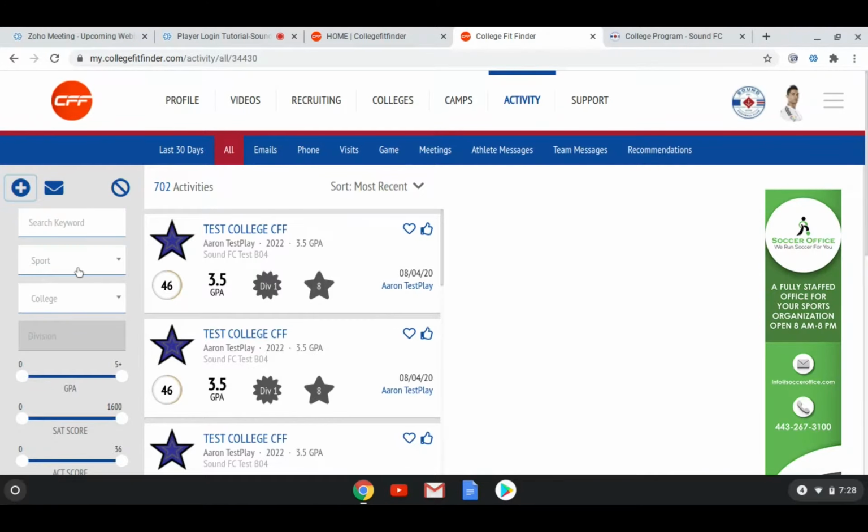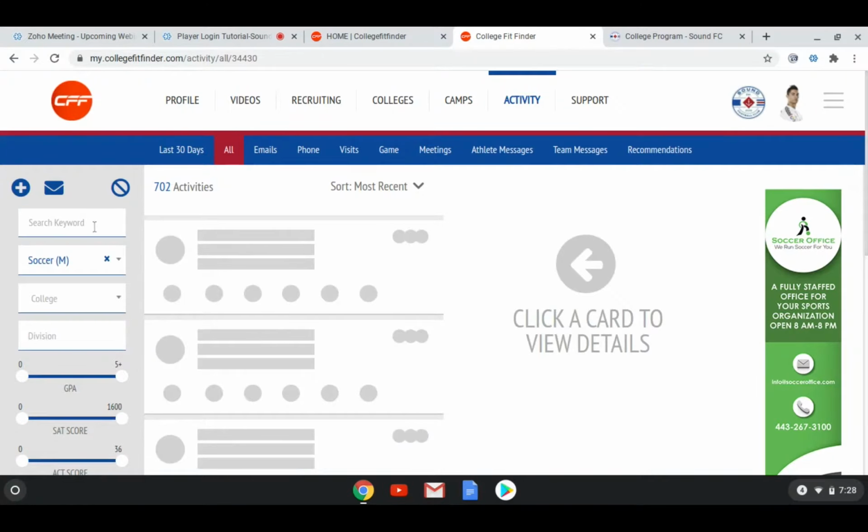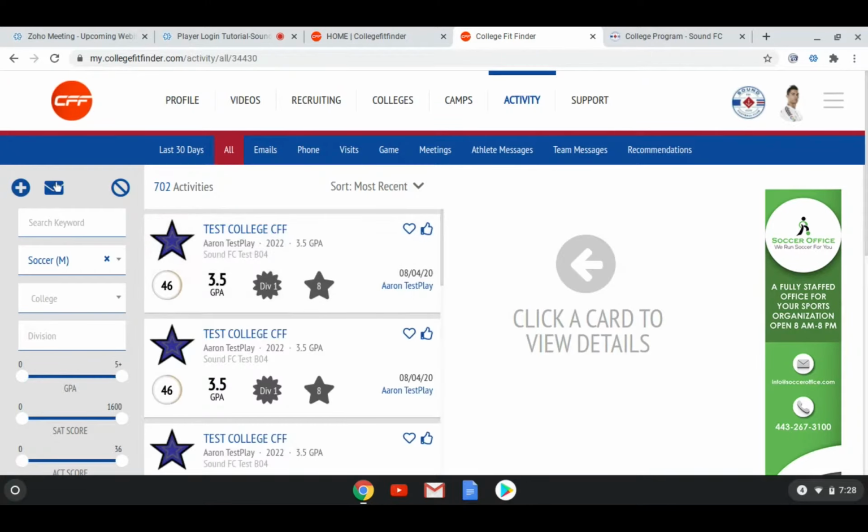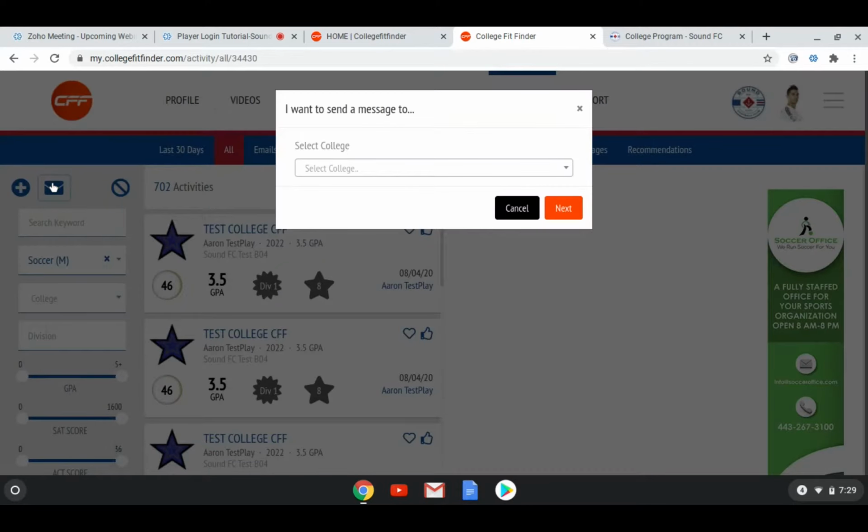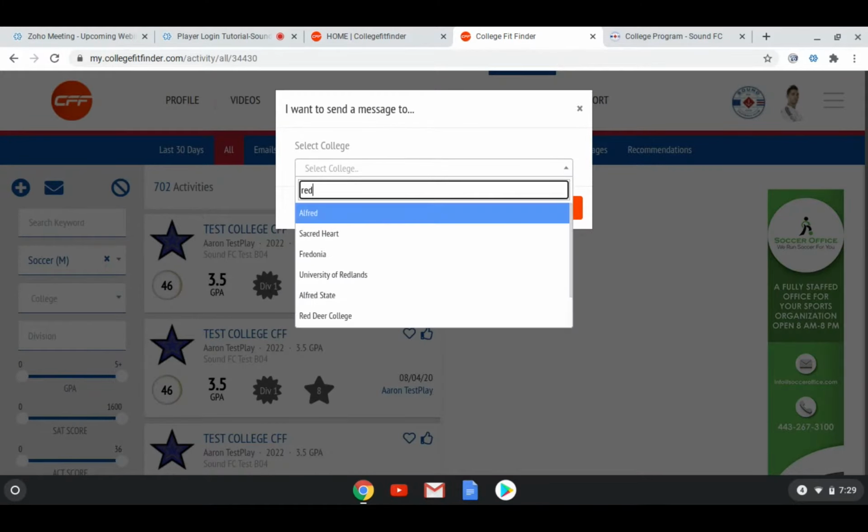Now, you can also email through the system. You can email one program at a time. To do that, I just click on the sport. I select men or women's soccer. Once it filters, you just click on the envelope. I type in the name of the one school that I want to email.